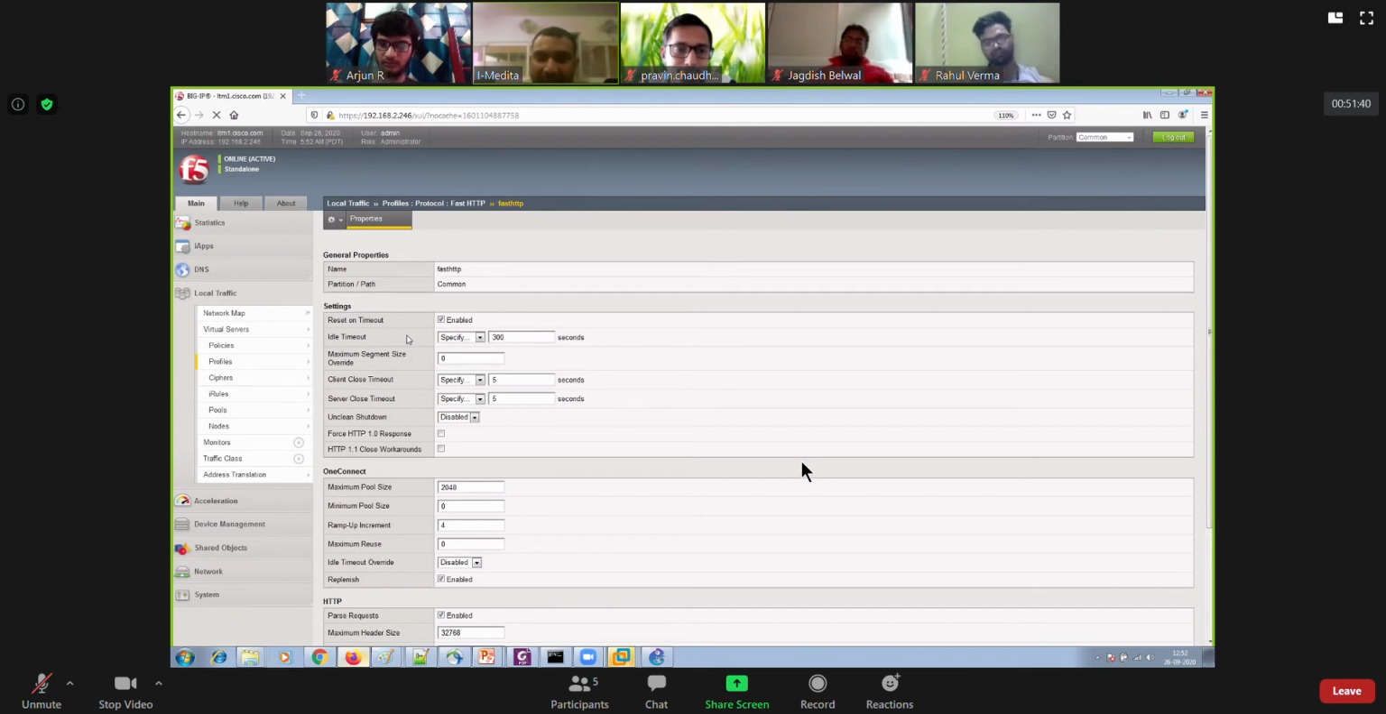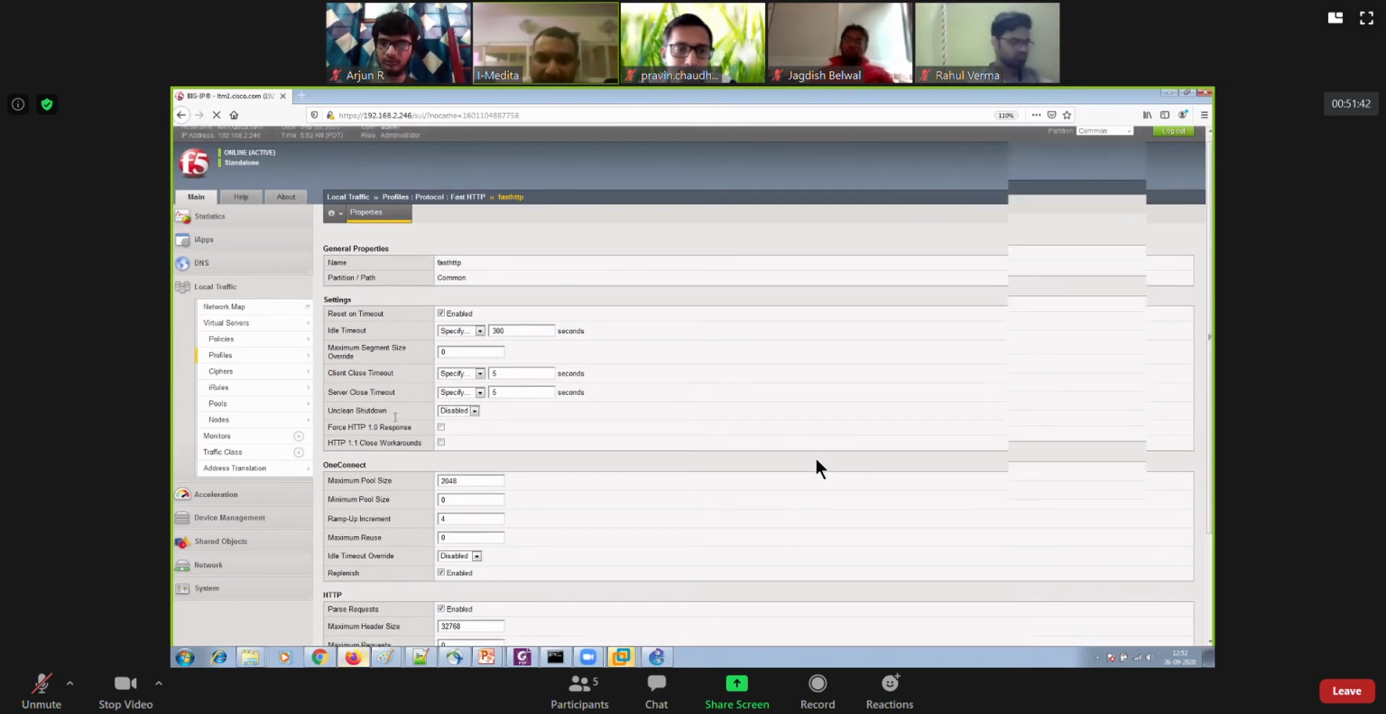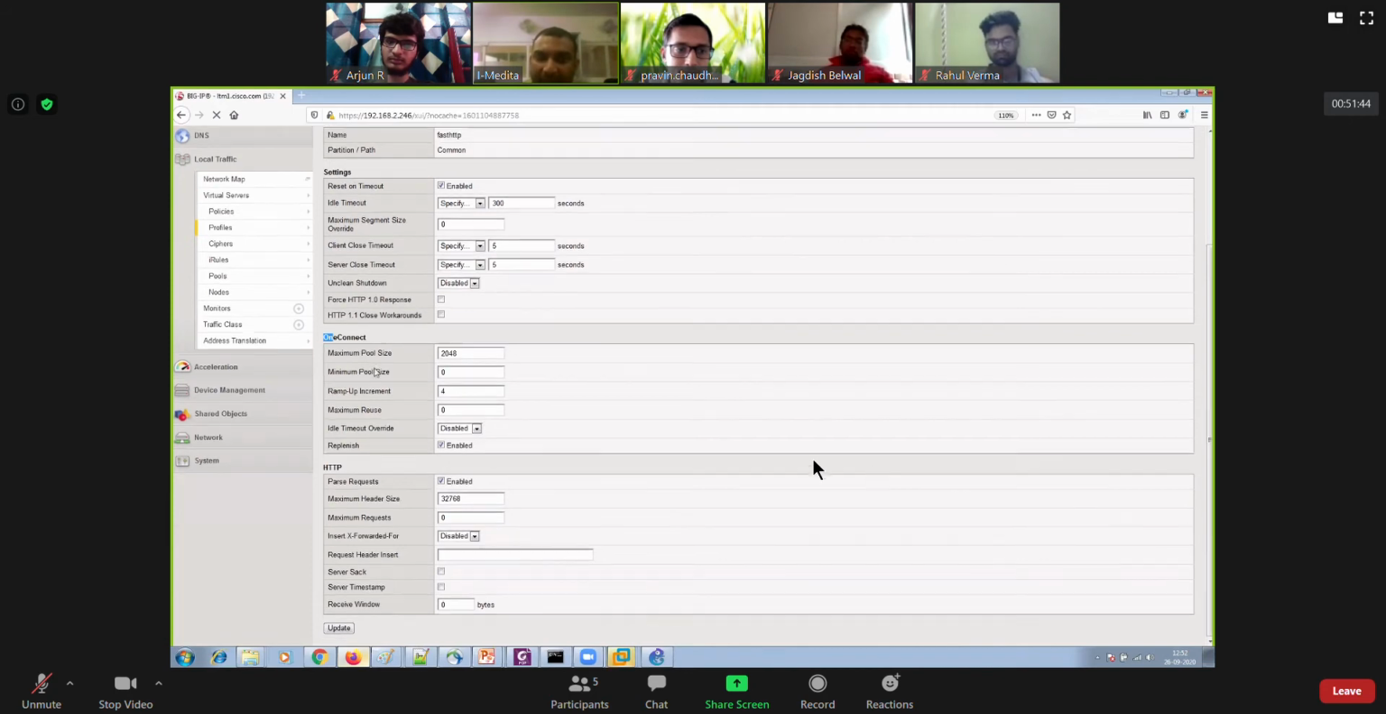And you can see that these are settings from TCP, these are the settings from One Connect, and these are the settings from HTTP. Make sense, sir? So this is for the fast HTTP profile. As I said before, it is a combination of TCP, HTTP, and One Connect, and this is what we have proved over here, right?